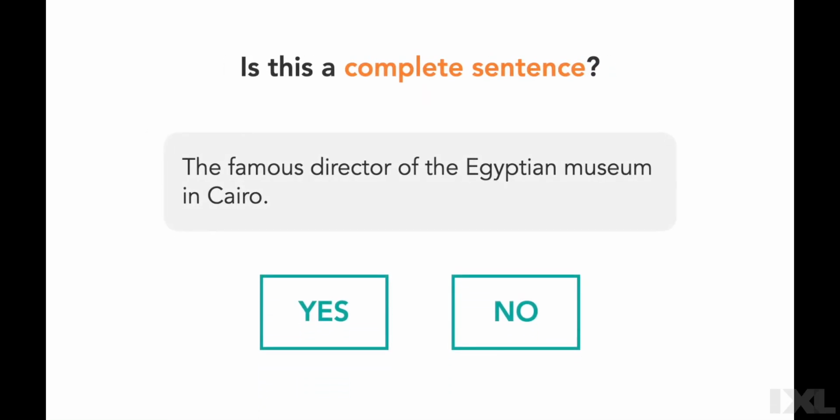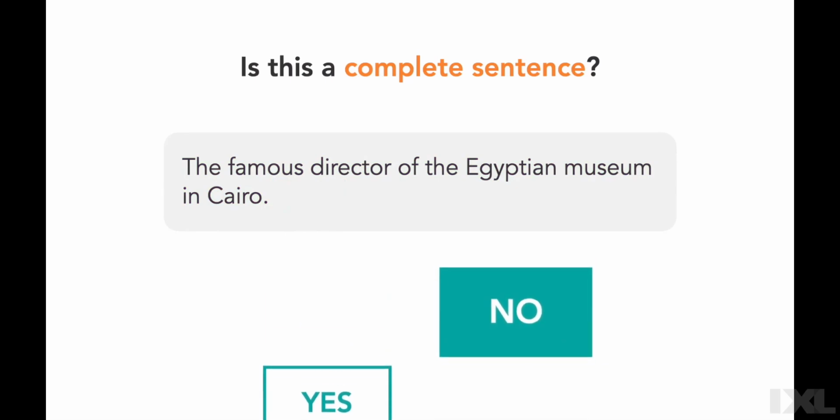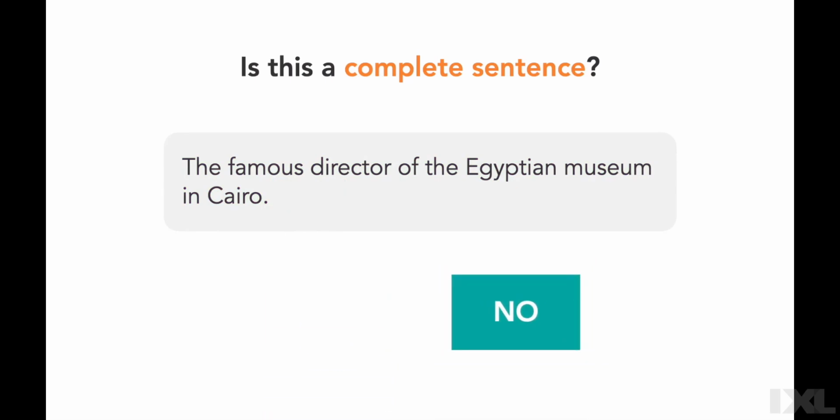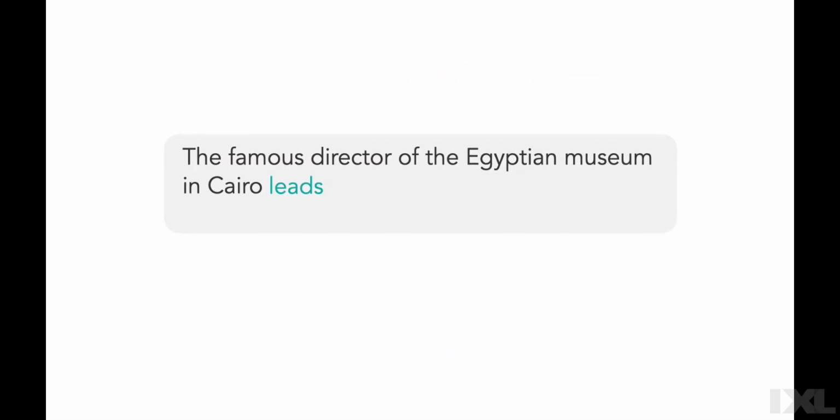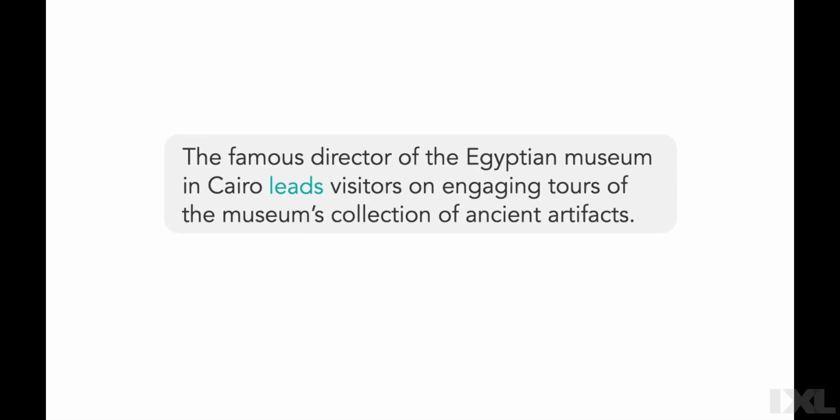Here, we need to decide if this group of words is a complete sentence. The famous director of the Egyptian Museum in Cairo. This looks to me like a very long subject, but there's no verb to tell us what this famous director does, so this group of words doesn't express a complete thought. Without a verb and without a complete thought, the answer is no. This group of words is not a complete sentence. But we could fix that by adding a predicate that starts with the verb leads. Something like leads visitors on engaging tours of the museum's collection of ancient artifacts. Now that is a complete sentence.